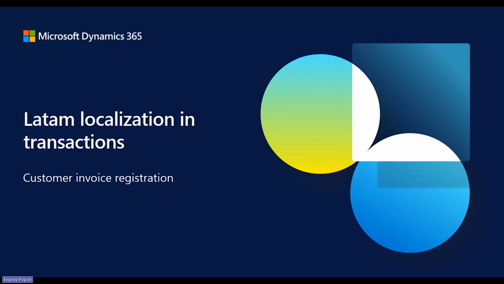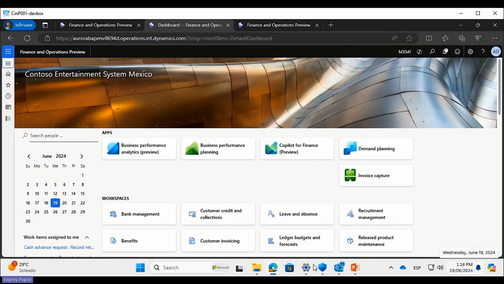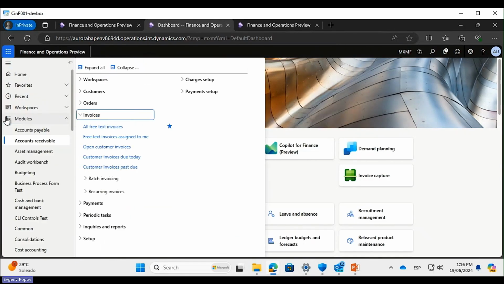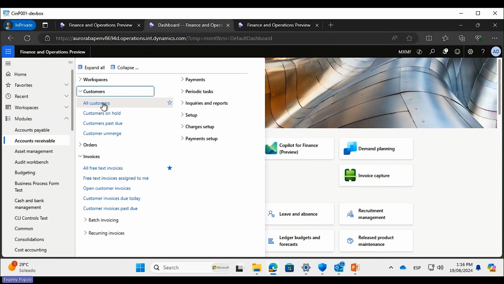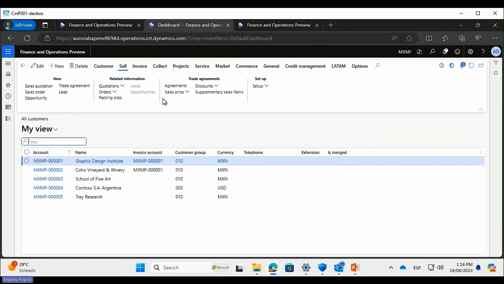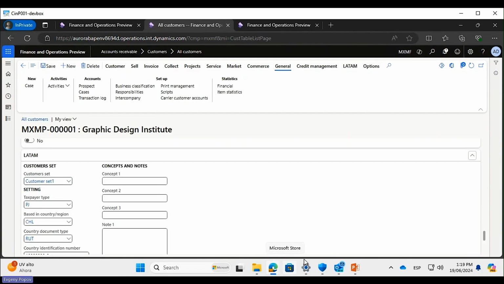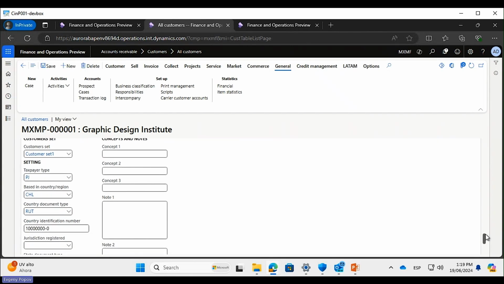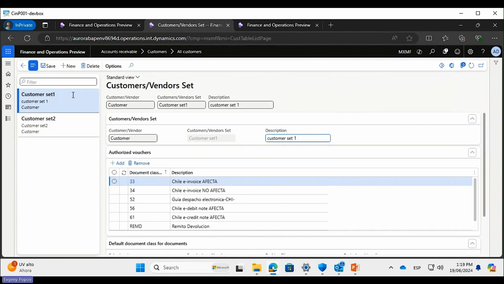Let's start with customer transactions. Before we start, let's check the settings of the customer we are going to work with. Go to Accounts Receivable, Customers, All Customers. Select the customer. Go to the LATAM extension and check the configuration. Check the customer set configuration. Here you can review the document class enabled for the customer.